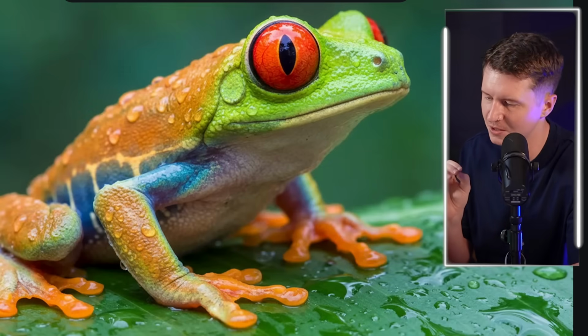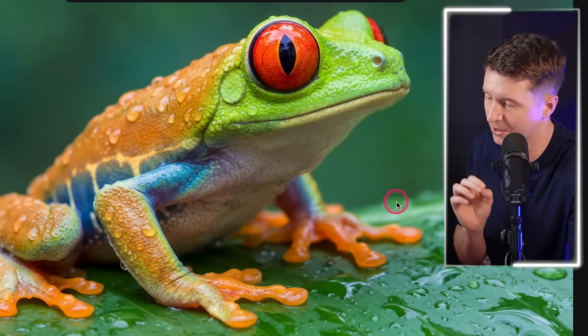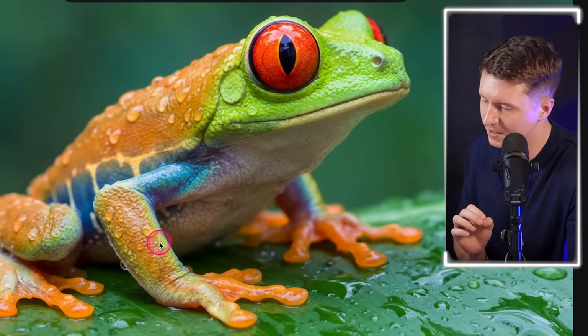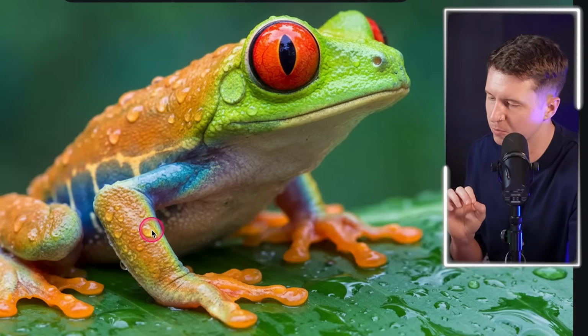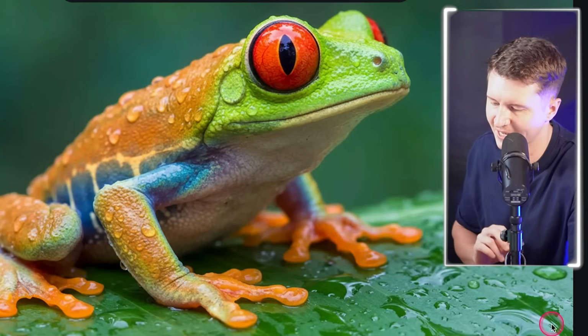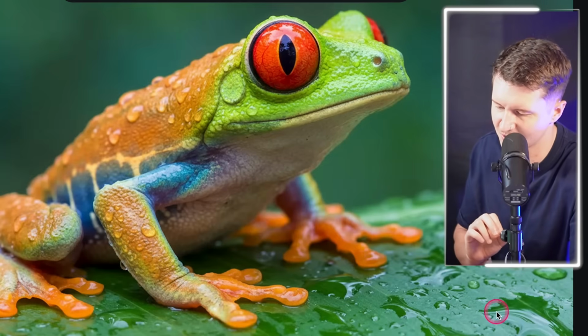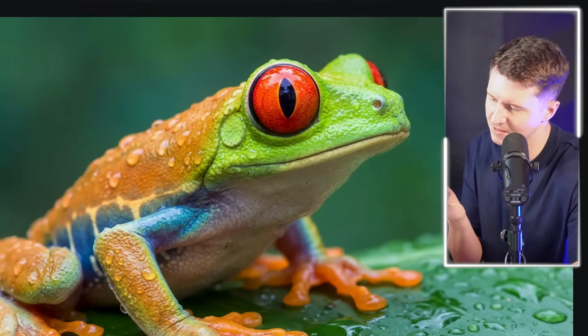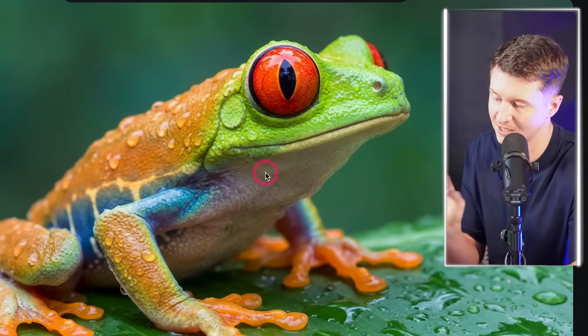Now, the level of detail is absolutely taking my breath away. Just look at these wonderful little blobs of water on this tiny frog, and just the glinting of light, especially on this single blob here. It means that I think it's pretty hard to tell that this image is AI generated.